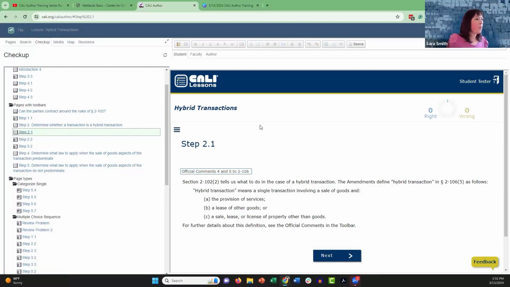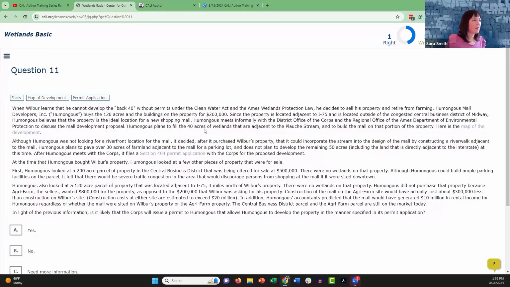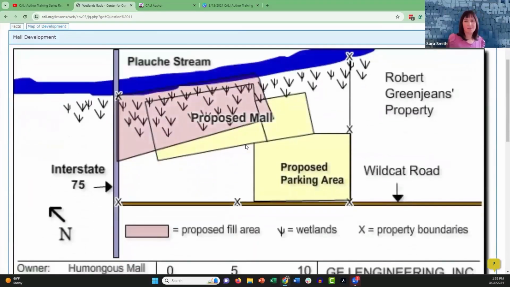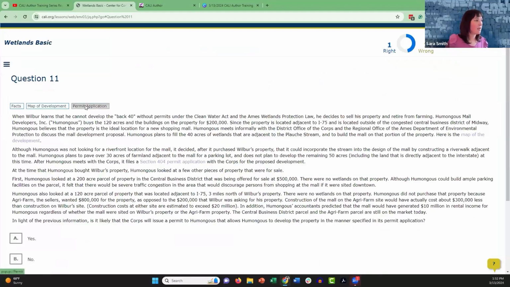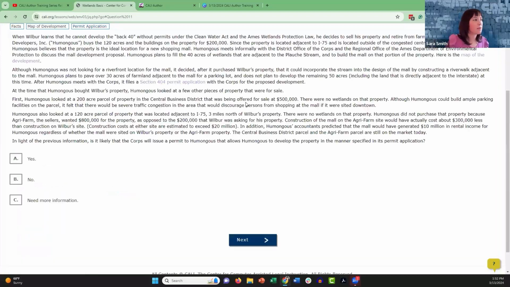One kind of fun way that an author has used a toolbar is in the example Wetlands Basic. Last example, in this particular fact scenario, in this hypothetical, there are a number of resources that the student needs in order to answer the question. One is the facts, another one is a map of development. So this is a good use of the author using an image in a toolbar, as well as a permit application. So here, there are a number of resources that apply to the question that are available for the student to select and view when answering the question.